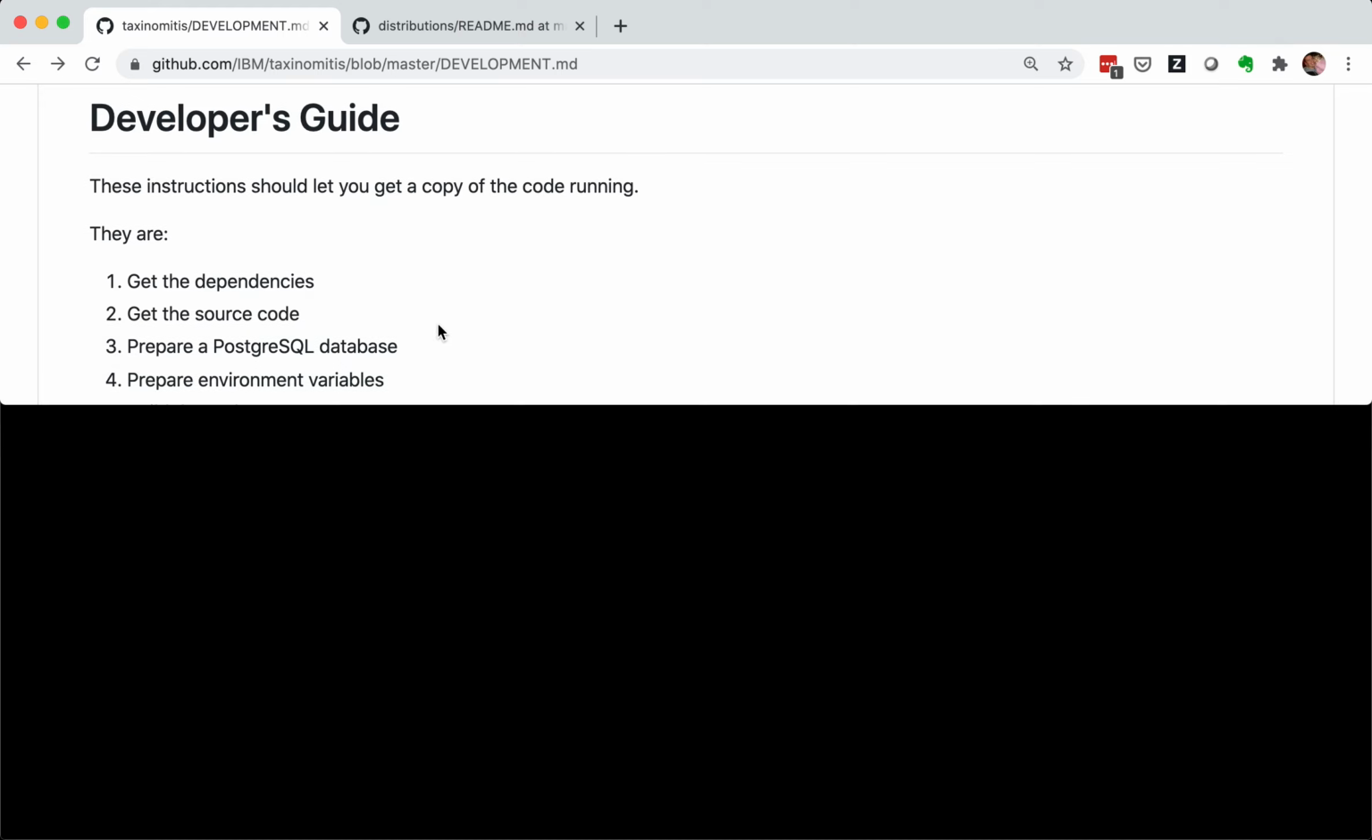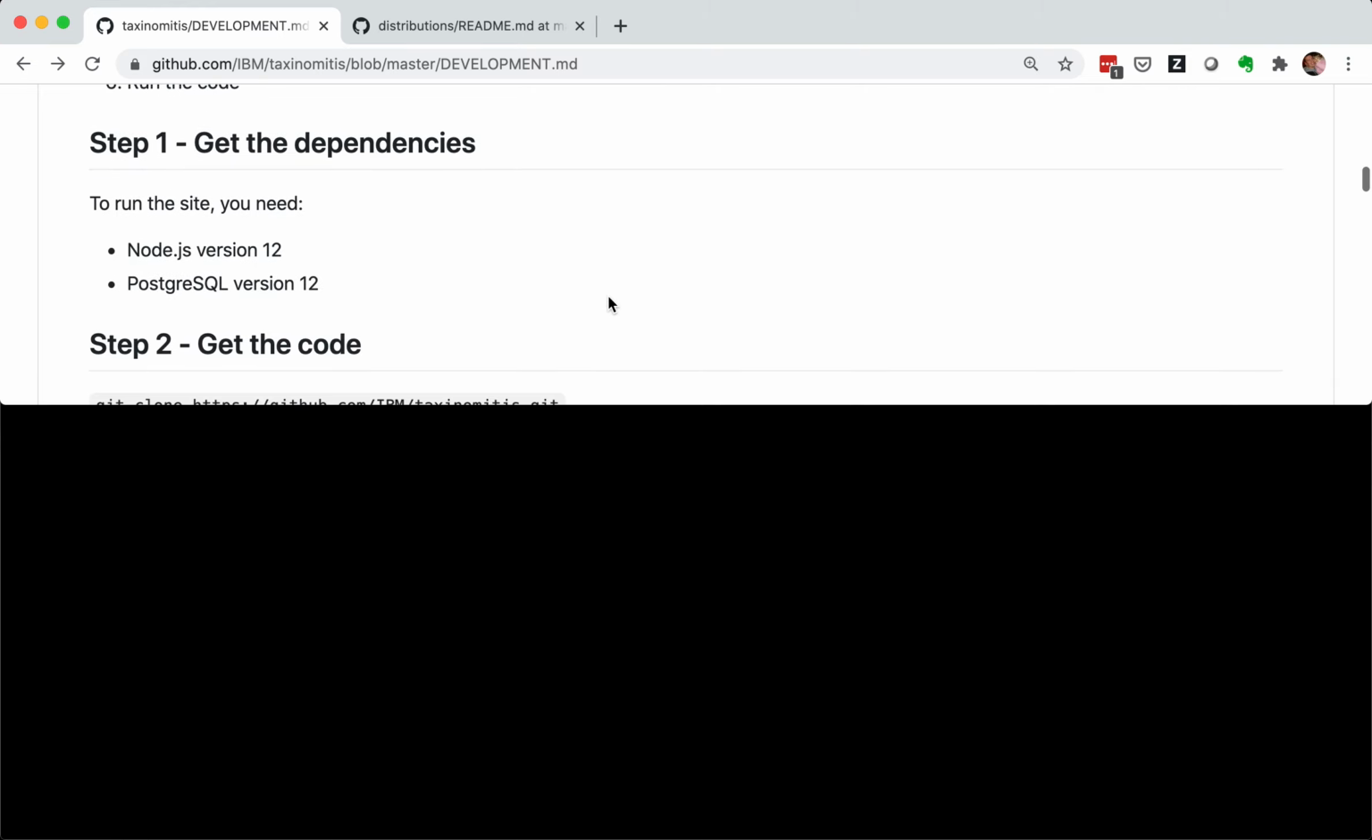So the first thing to do is to get the dependencies. The only dependencies you need to get are Node.js, which is what the server itself runs in, and Postgres, because that's what runs the database that stores the training data for all of the students' projects.